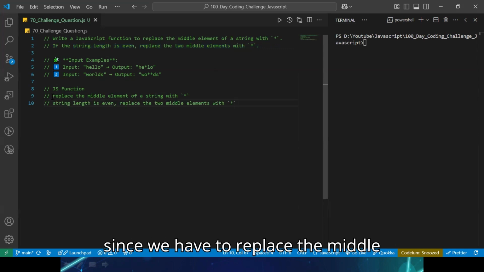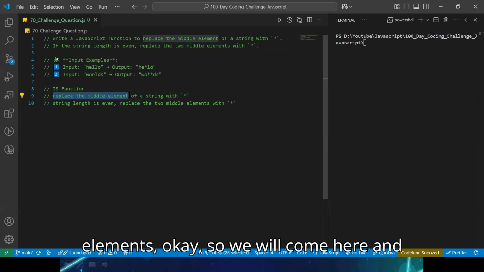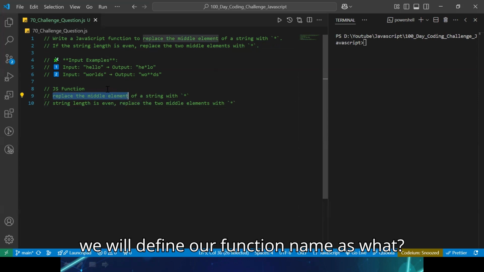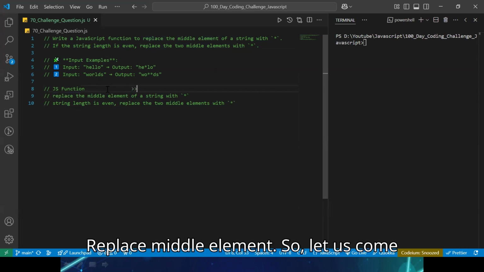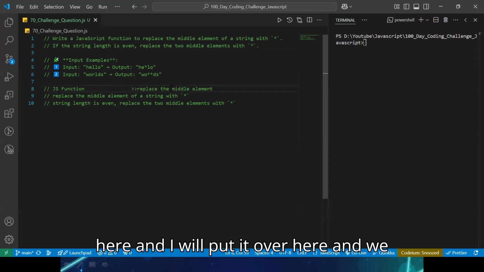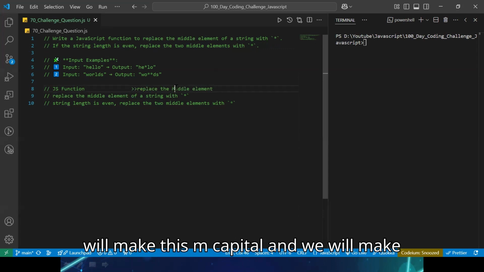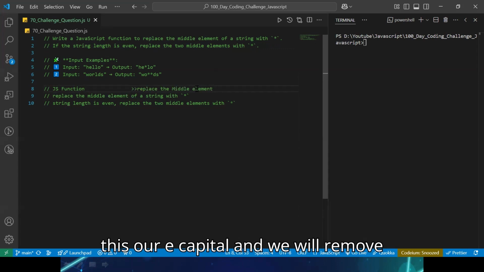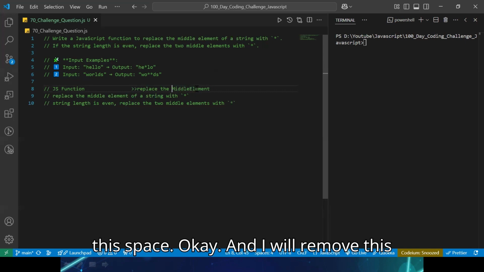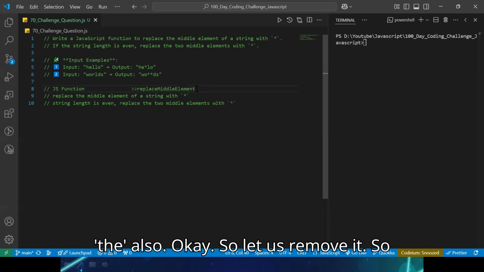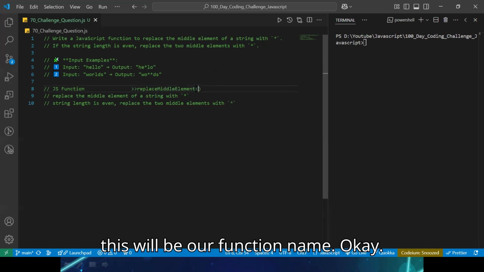Now, since we have to replace the middle elements, okay, we will come here and define our function name as what? replaceMiddleElement. So let us come here and I will put it over here, and we will make this M capital and we will make this E capital and we will remove this space, okay, and I will remove this also. So this will be our function name, okay.